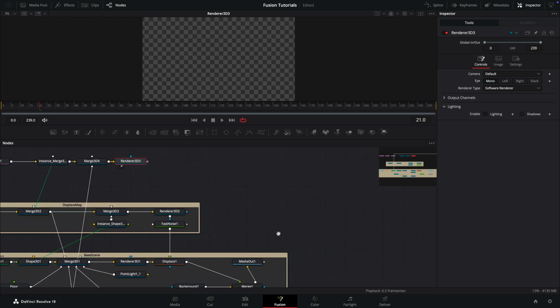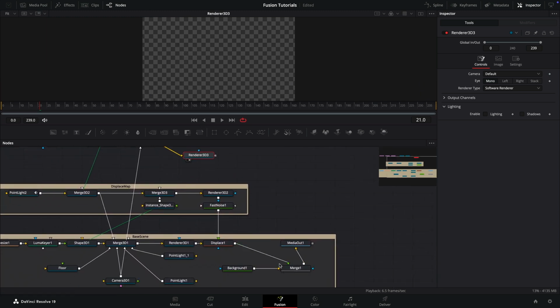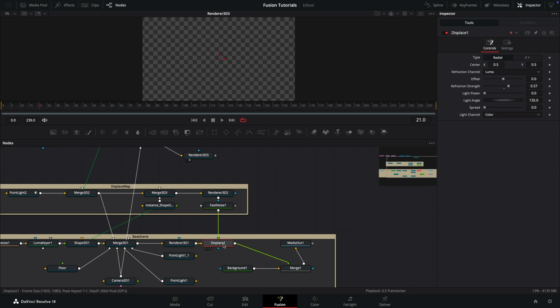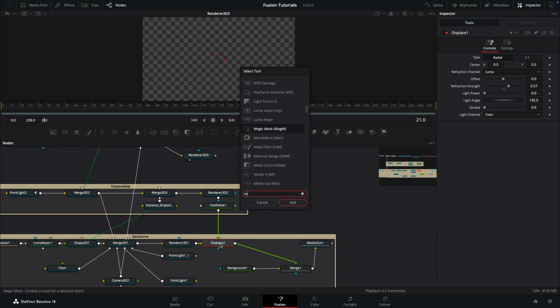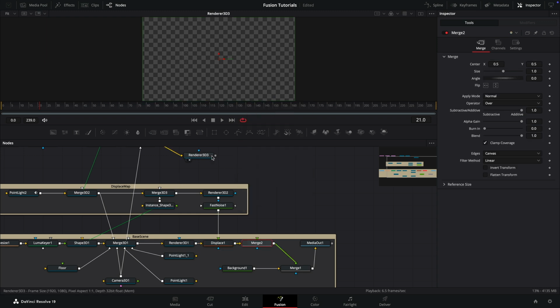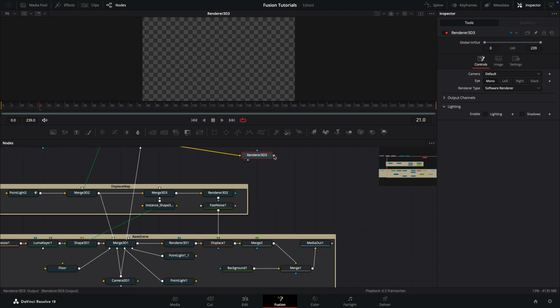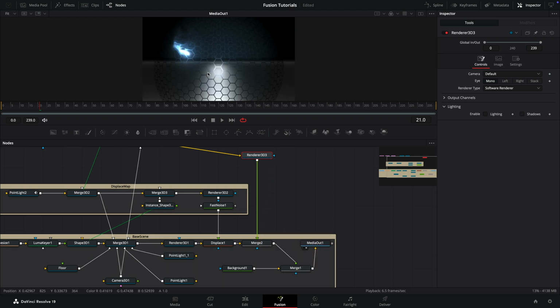And just to complete our composite, let's just come down here, and we want to merge it after this displace, I think. Let's do it that way. So let's add a 2D merge in there. Let's take this renderer here into that merge there. And let's look at the media out. So you can probably just about see those particles.